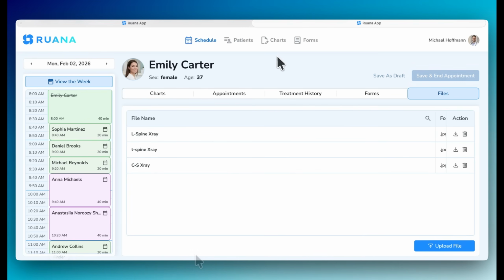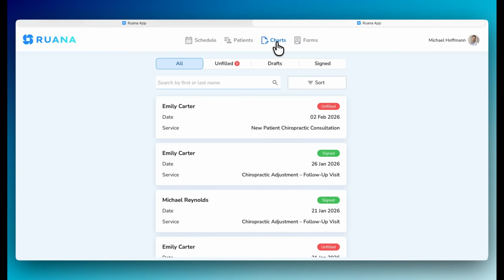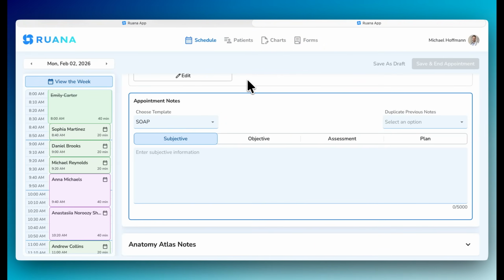And notice at the very top of Ruana, the chart section shows me which notes still need to be signed. I can see Emily's current visit is unfilled, while her previous ones are signed. This keeps me compliant and organized without having to remember what I've completed.